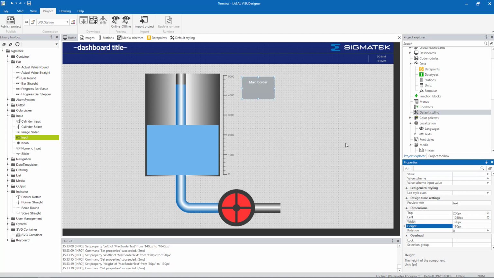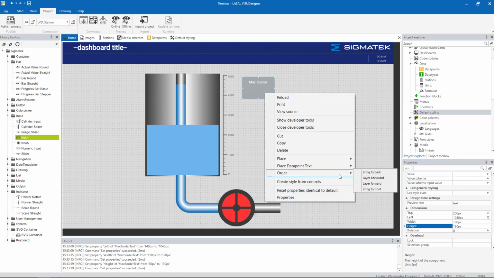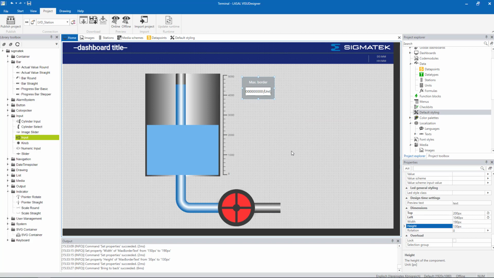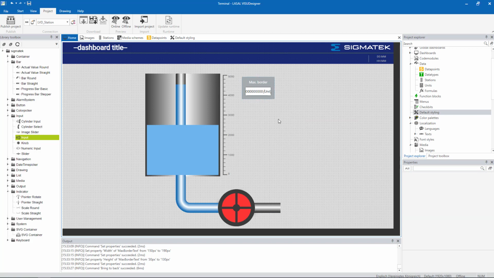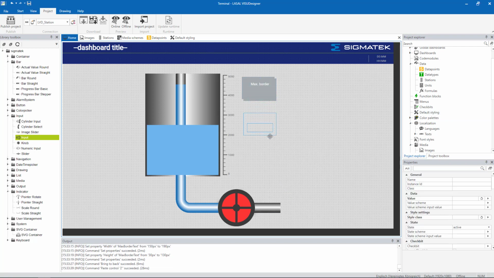And then we also have to put this one to the background, so I just do a right click on it, order, and then I do bring to back. Next step is that I will copy this one for the minimum border, so I will just select it, do a right click, copy, and then I just do a right click again and I will paste it. And I just drag it a little bit down.